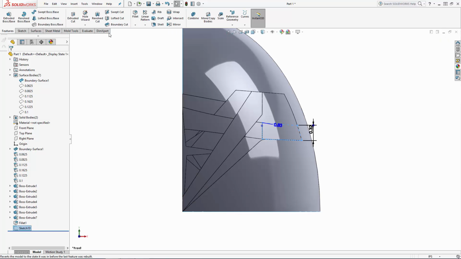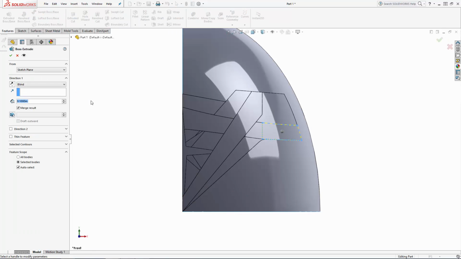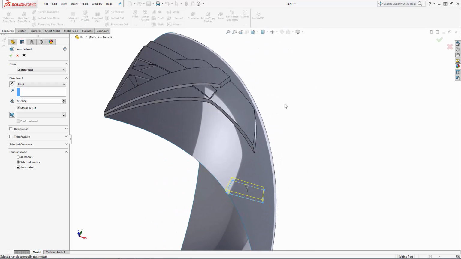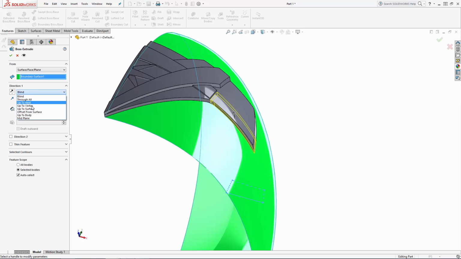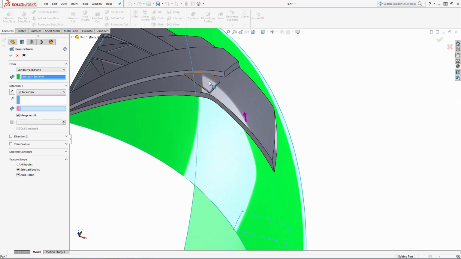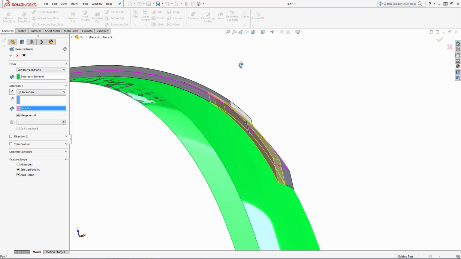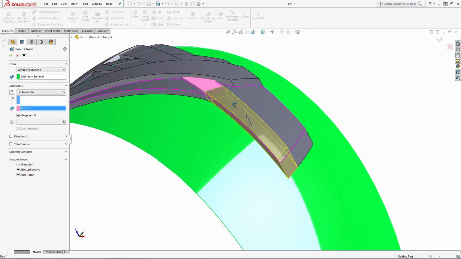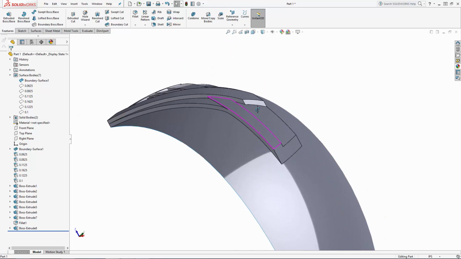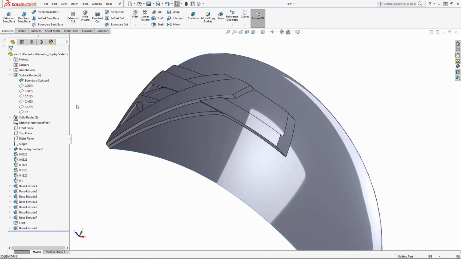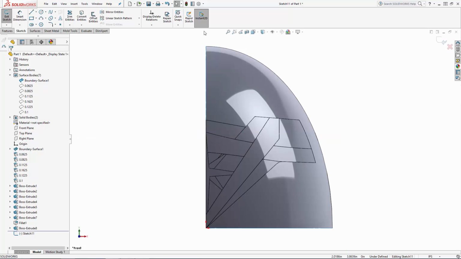For this extrusion, rather than extrude up to the offset surface I created, you can also extrude up to an existing surface on the actual model. In this case, I want this band to be at the same level as the existing band here. And as you can see, I end up with the same result as if I unhid the correct offset surface and extruded up to that. So I'll use that same methodology to complete the top portion of the band.